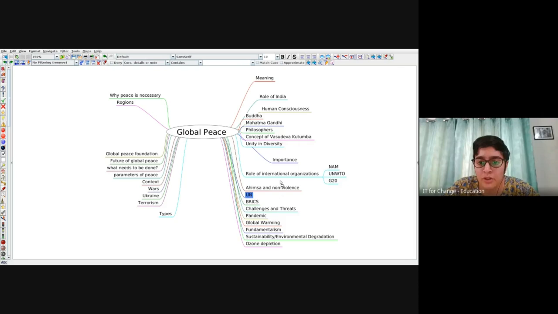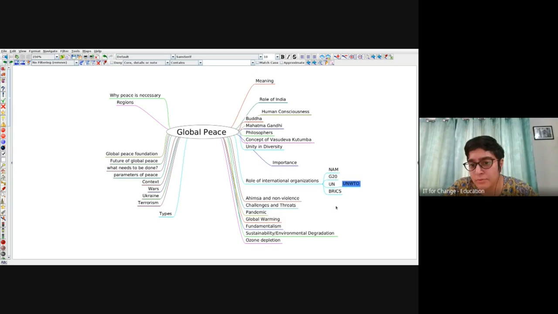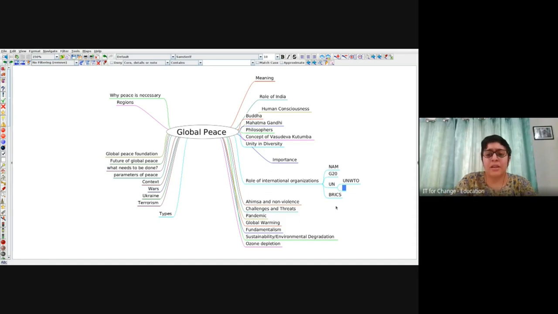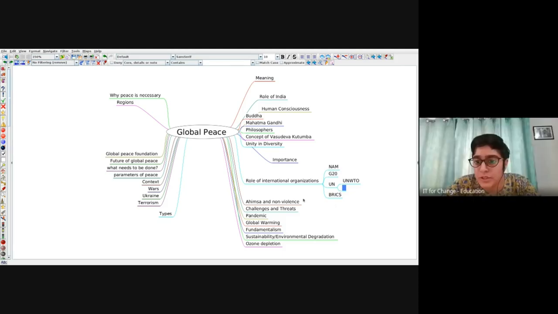Same way, G20, UN, BRICS, right? Now, actually, this UNWTO should come under UN, right? Because the larger organization is UN. So I will drag this and put it here under UN. And then if I hit enter, I can add many other UN organizations. What are some of the other UN organizations that we can think of? UNESCO is there. UNDP is there. Lots of them are there.